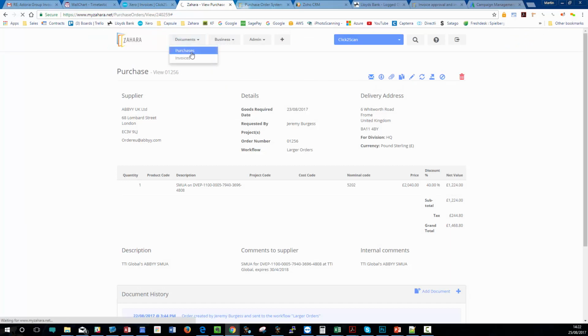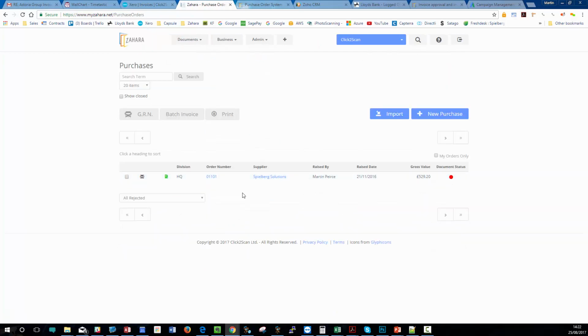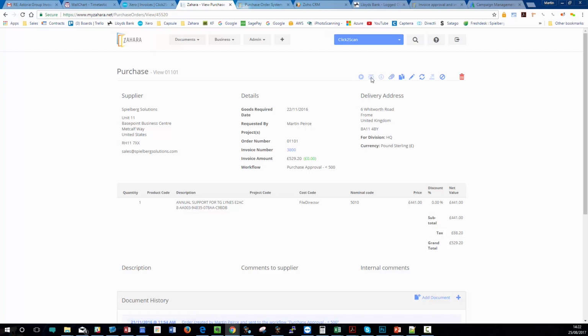So if I go and find an order which is perhaps rejected, for example, there's one here, and I go into that, then that email icon is grayed out, meaning you can't send it on, and you can't download a PDF of the order as well.